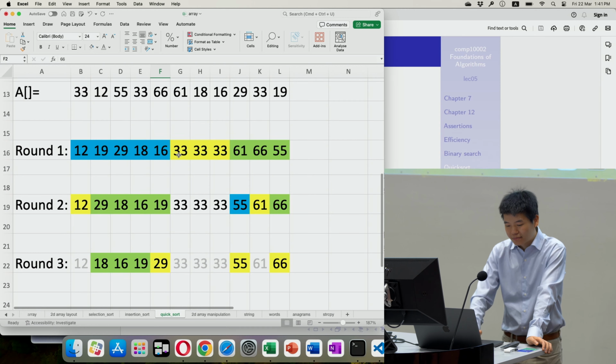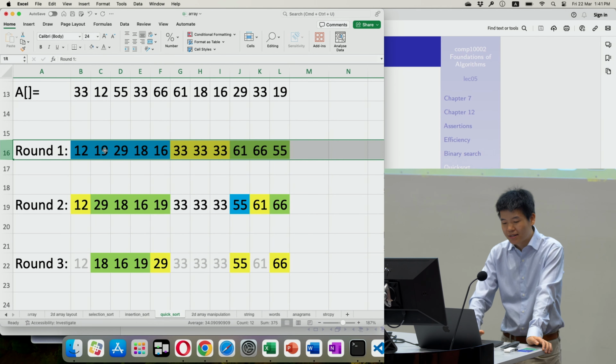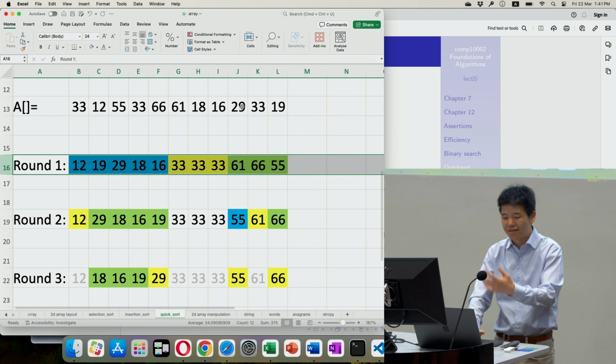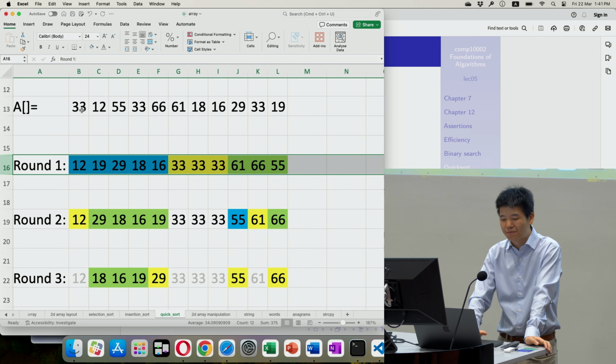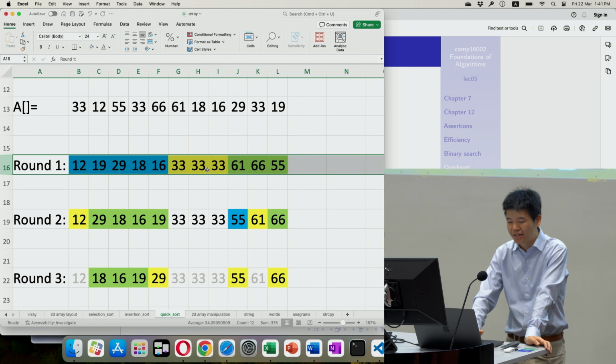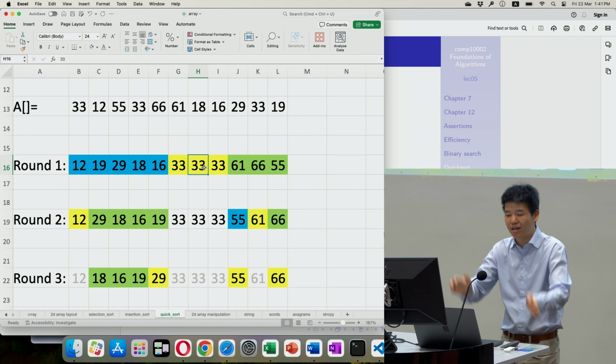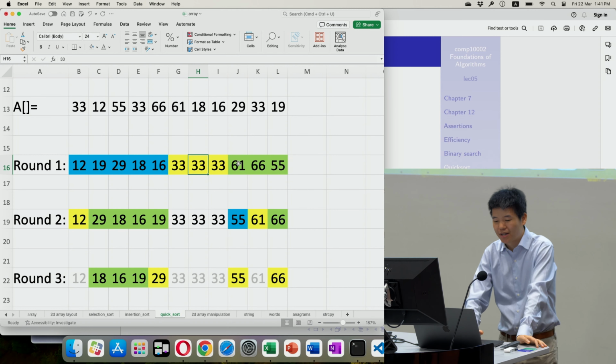And after a whole round of processing, this is the result. Actually, I changed the elements a little bit such that we have a few of the same value as the pivot, to show there's actually a middle partition. We got a smaller than partition, we got an equal partition, we got a greater than partition.